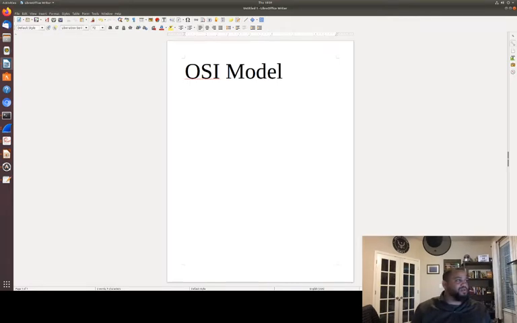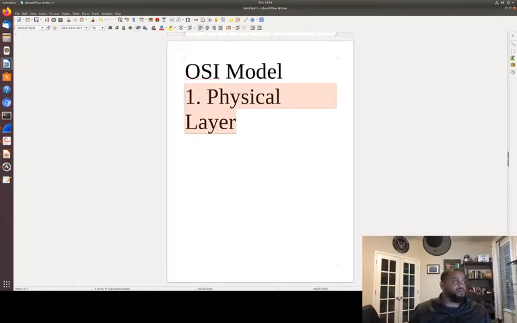So basically, the OSI model is 7 layers, and what we talked about before was the application layer and all that. Let me start off with the physical layer. The physical layer is layer 1 of the OSI model, and when we talk about the OSI model, we normally do it backwards. We stack them on top of each other from the bottom.